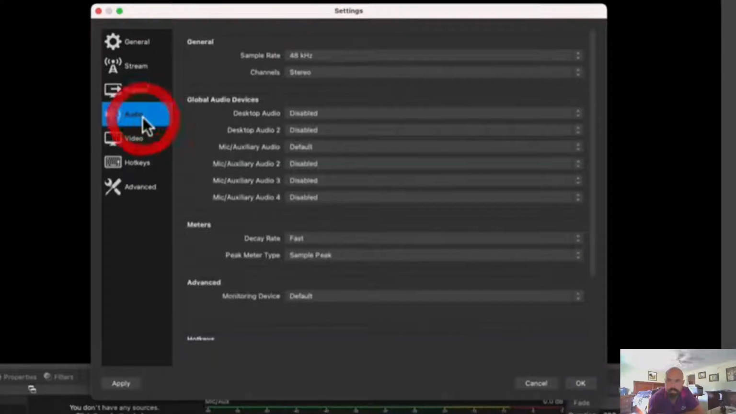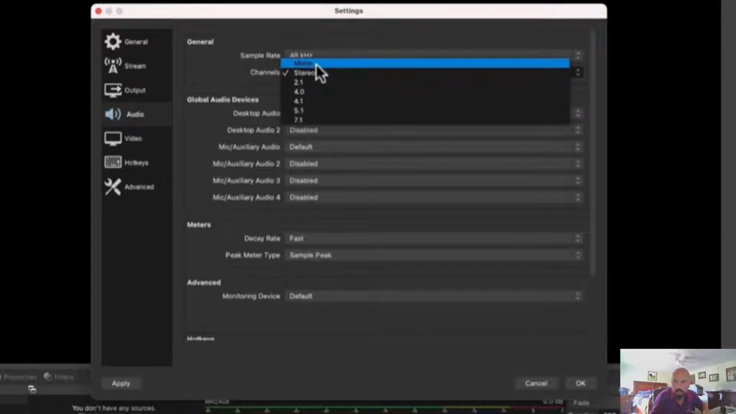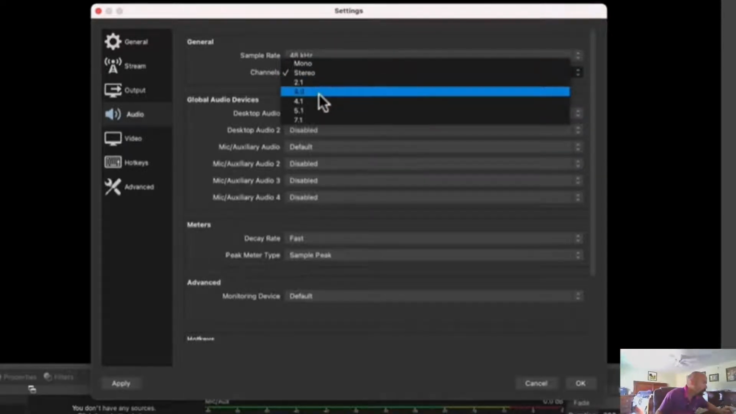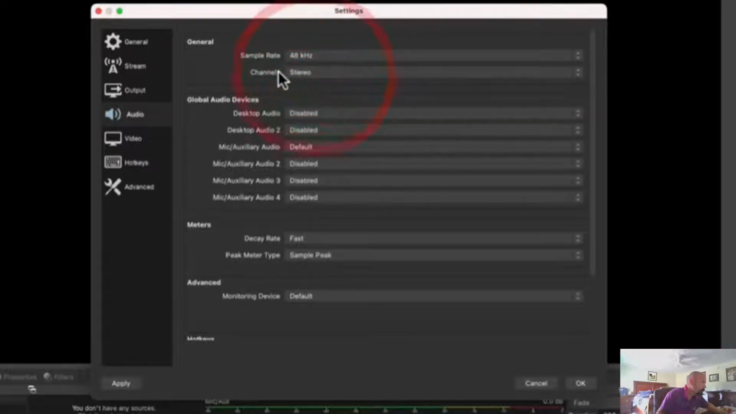Now this next area here, audio, is where obviously we get to dive into some audio settings. Now there's really only a couple in here that you need to look at. The rest are going to be fine by default. The first one is your channels. By default, you want to have this set to stereo unless you specifically need to be broadcasting in mono or surround sound, 2.1, 5.1 surround sound. So for most people, you're going to want to leave this at stereo.